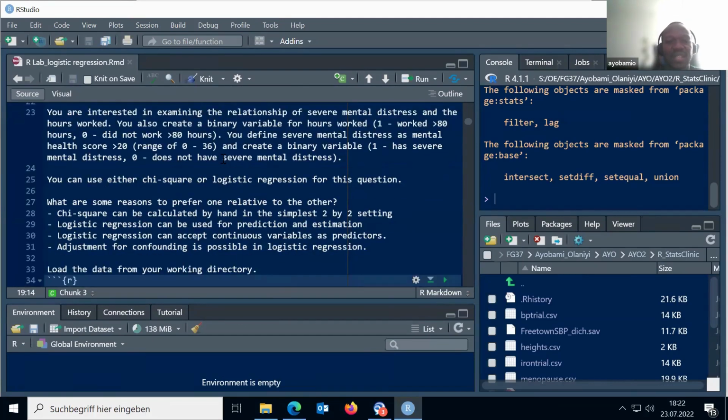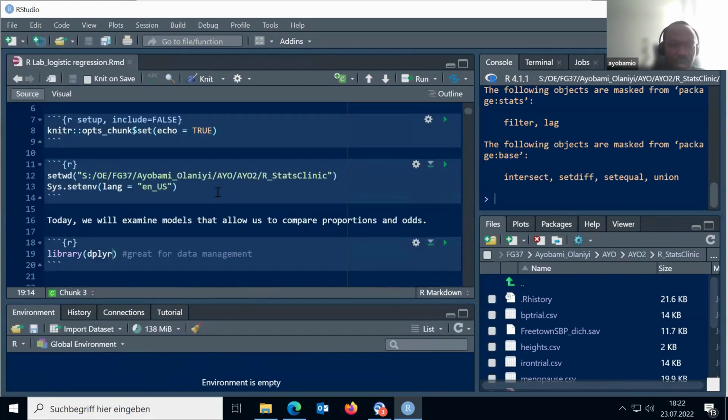So let's start from here. Let's say you are interested in examining the relationship between severe mental distress and the hours worked, maybe by resident doctors. That means we want to see, between an independent predictor and a dependent or outcome variable, is there a relationship? And you have from your data set, if you look at your data set, I called my data set, a minute.